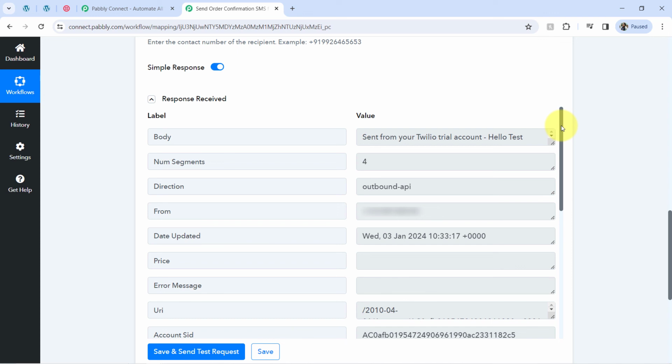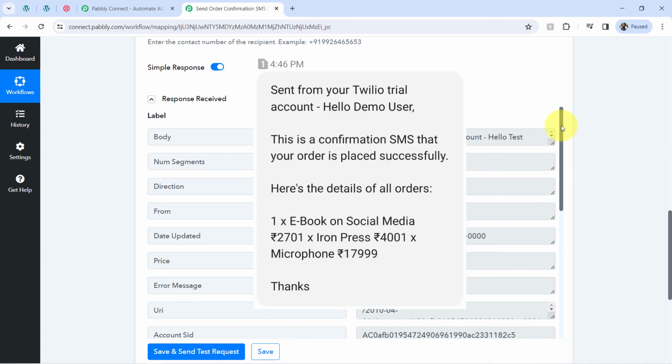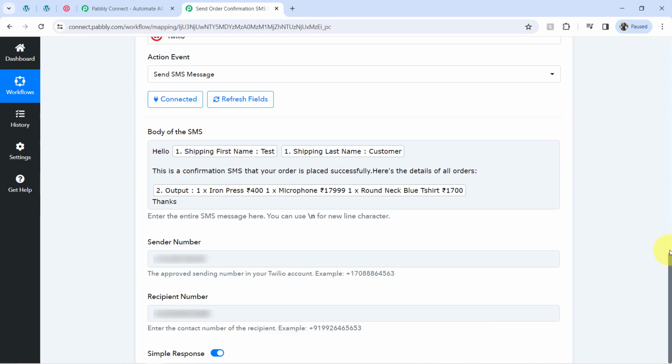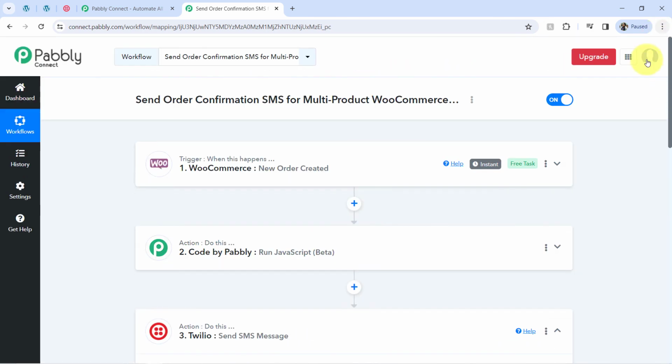Give me a second, let me also upload the screenshot. So this is the SMS, this is the screenshot: hello demo user, this is a confirmation SMS that your order is placed successfully. Here are the details of the order. This is the ebook on social media, this is the iron press, and this is the microphone. So the presence of this data clearly shows that the connection between Pabbly Connect and WooCommerce is working absolutely fine, or we can say our automation is working absolutely fine.